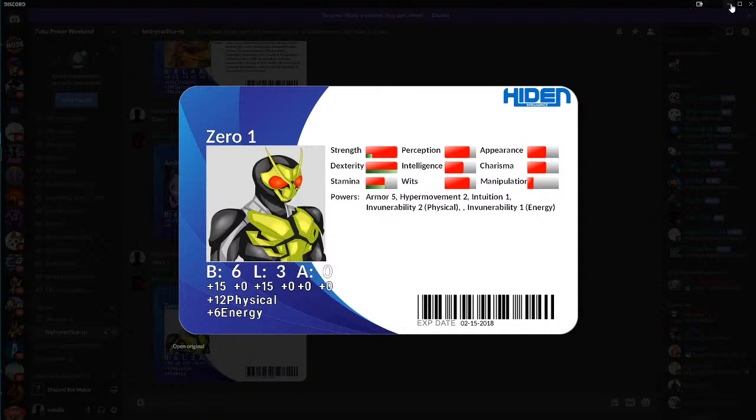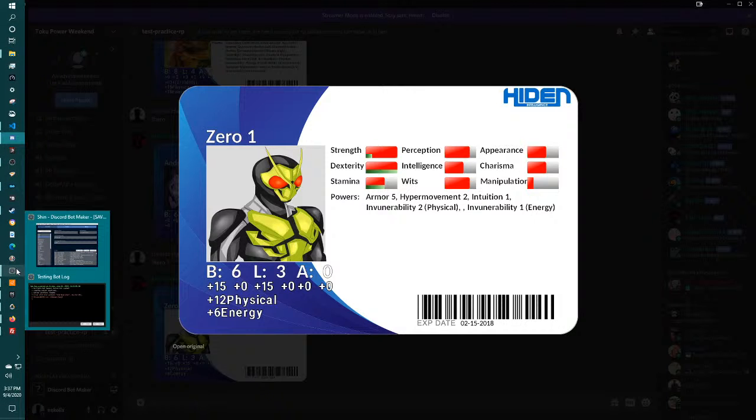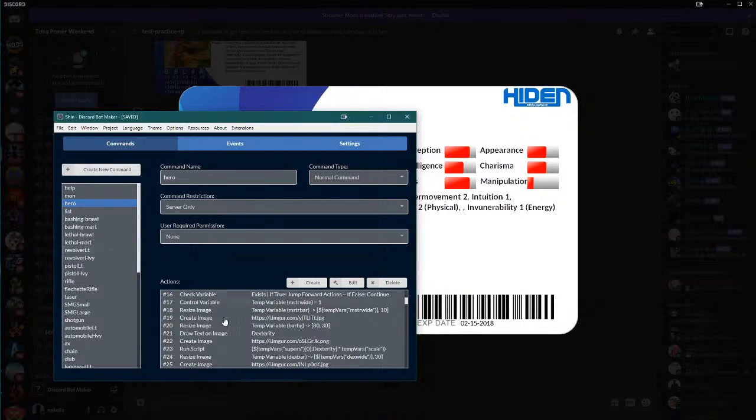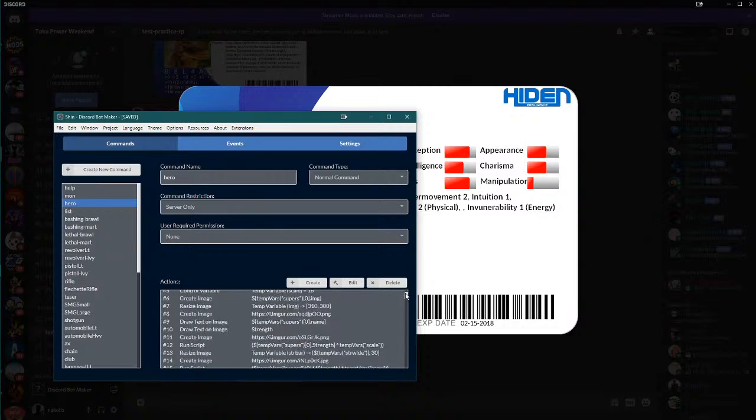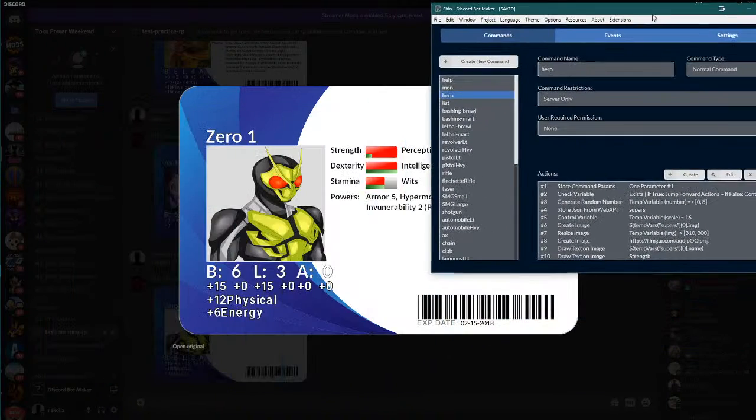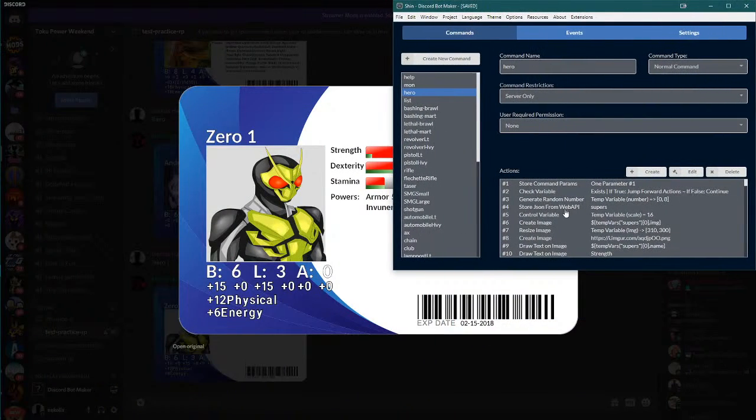So with that said, we've got our card here. Let's go over to Discord Bot Maker. Now, the first thing we want to do when making our bot is set parameters. Because what we want to do is be able to say, okay, what character do I want to pull up the data card for? So you can see here the command name is hero, and I've gone with the very first command to store command parameters.